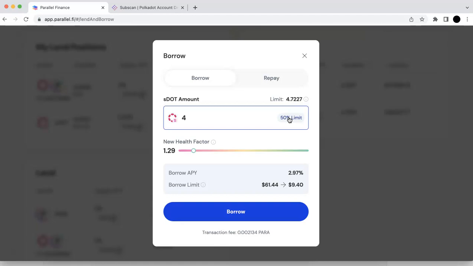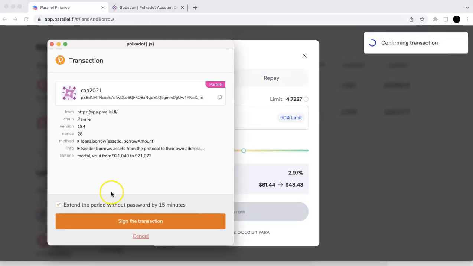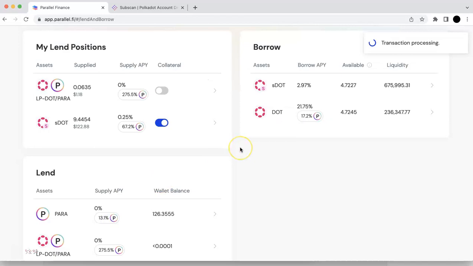I mean the collateral. But if you are cautious, for example, if I just borrow one sDOT, what happened? My health factor is quite high, if you notice here. So I just borrow one sDOT. Let's have a try. Just give you a demo. This is for educational purposes again. So I just borrow this amount, and then I get the actual sDOT.